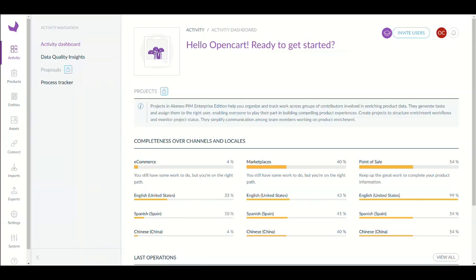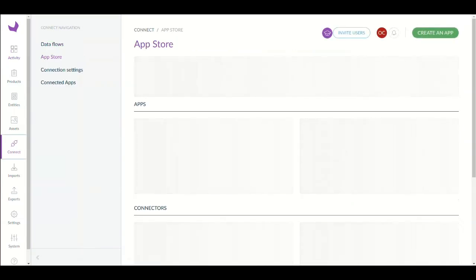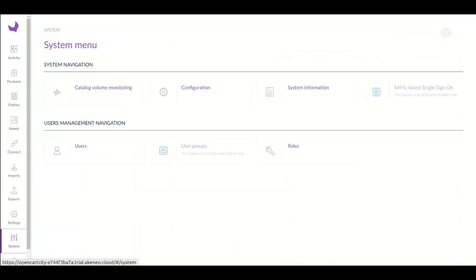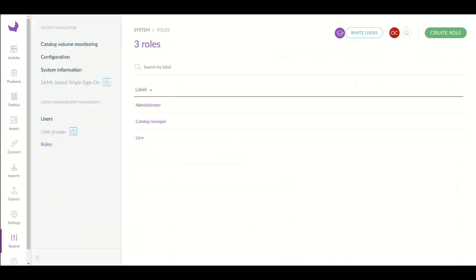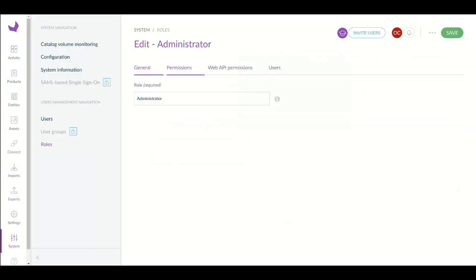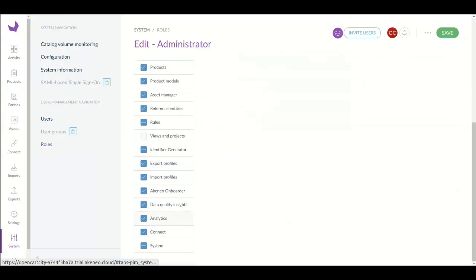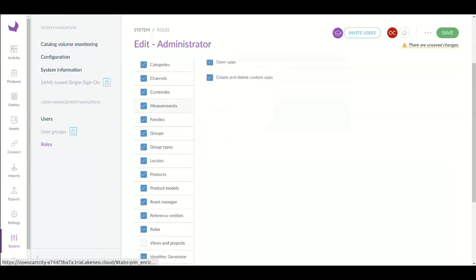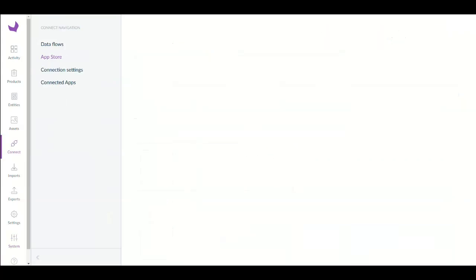In Akeneo account, go to Connect and check if Create an App option is present. If you don't see the option to create the app, then go to System and click Roles. Now select any user for which you want to provide access to Create App. Go to Permission and click Connect. Select Create and delete custom apps. Also provide permission for products, categories and channels. Click Save. Now click Create an App.